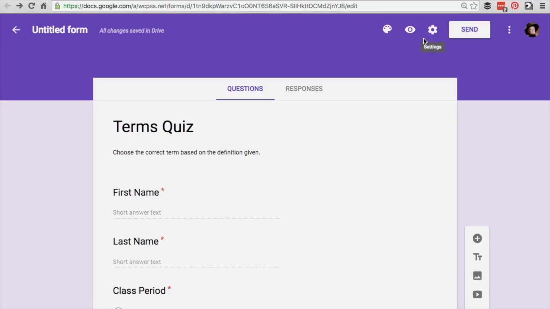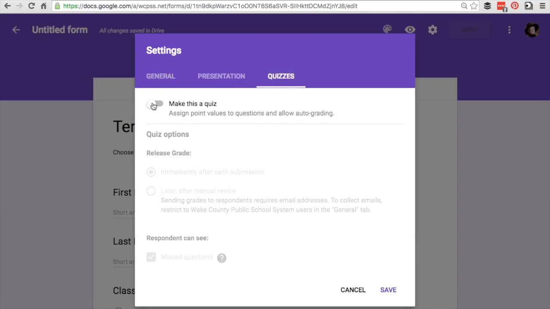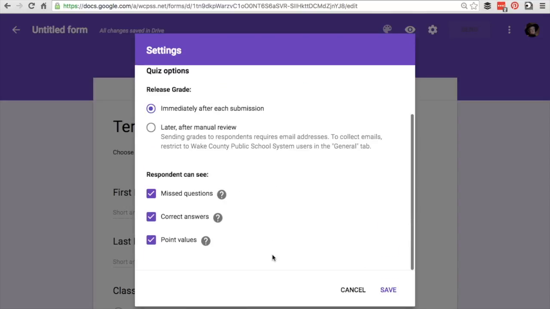So that's all done. Back at the top, under settings, this is where I'm going to tell it it's a quiz. Make this a quiz. This is the new option that Google has. And there are some options right here that you have to make a decision. You want them to release immediately after each submission, meaning they get their score right away, or do they get that later on? And then some other choices here of what they're allowed to see that's pretty self-explanatory.